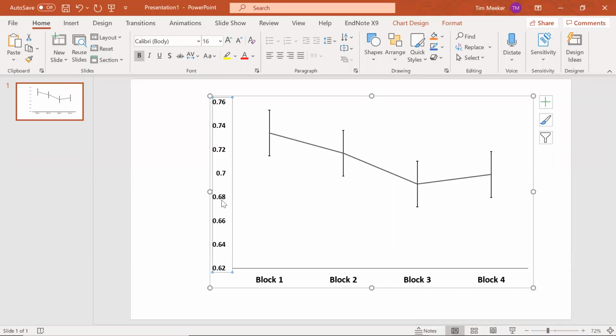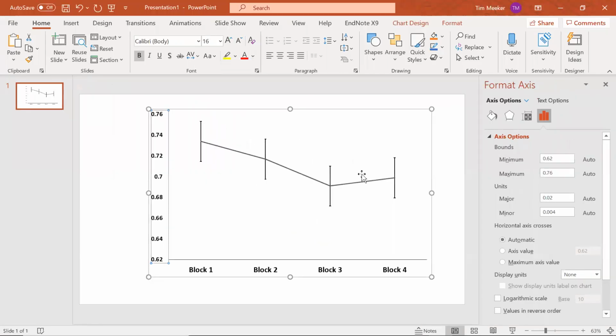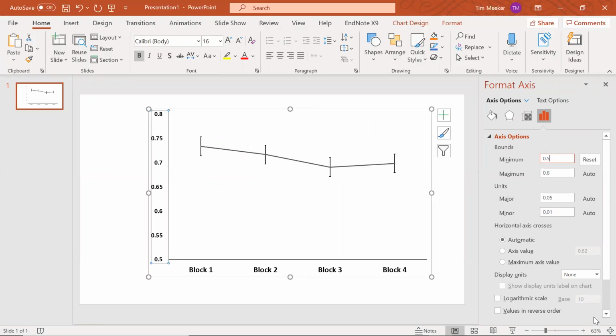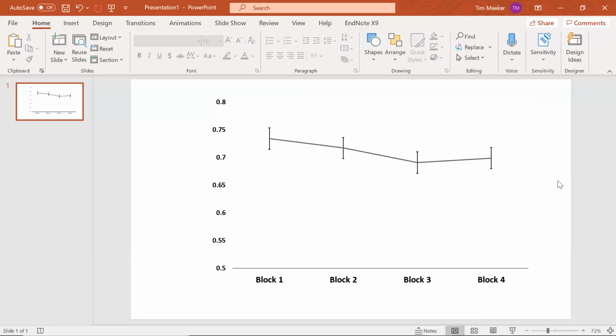So one thing I'm going to do is manipulate this axis. I'm going to format the axis, which I can now do in PowerPoint. I'm going to make the minimum 0.5. So 0.5 would be chance in most people's minds. It's technically not, but I'm not going to get into that. And so you can see there's not really any difference over time.